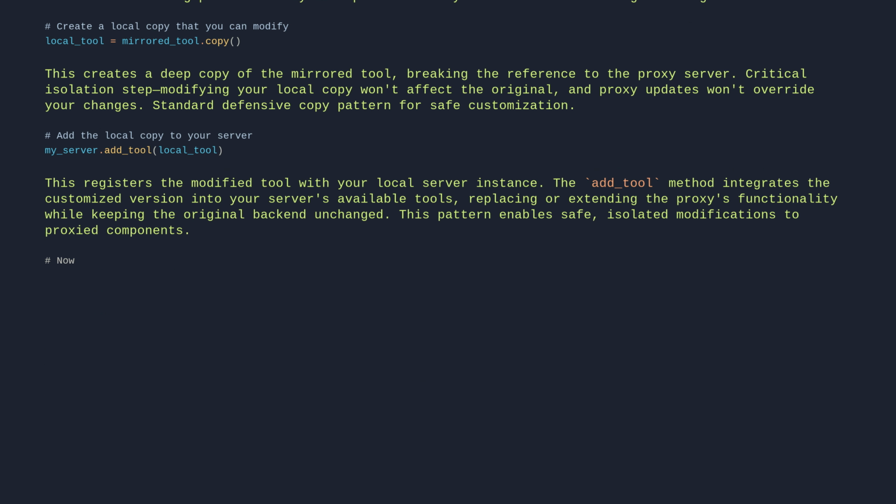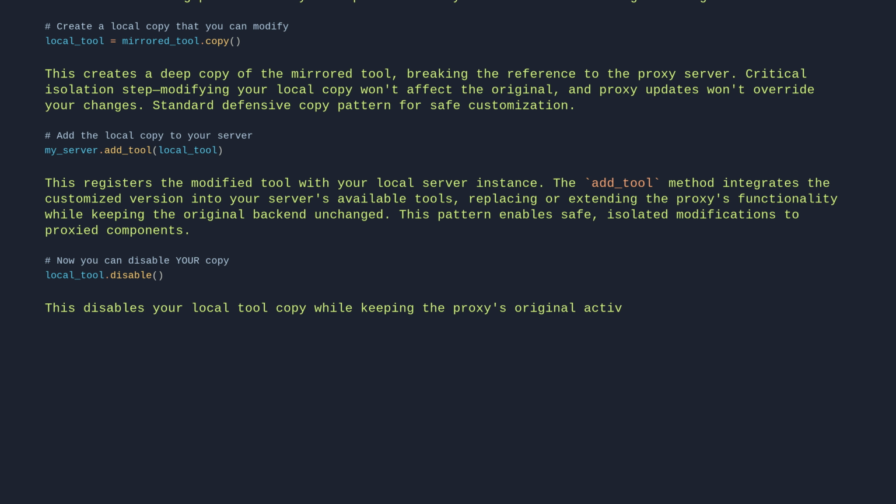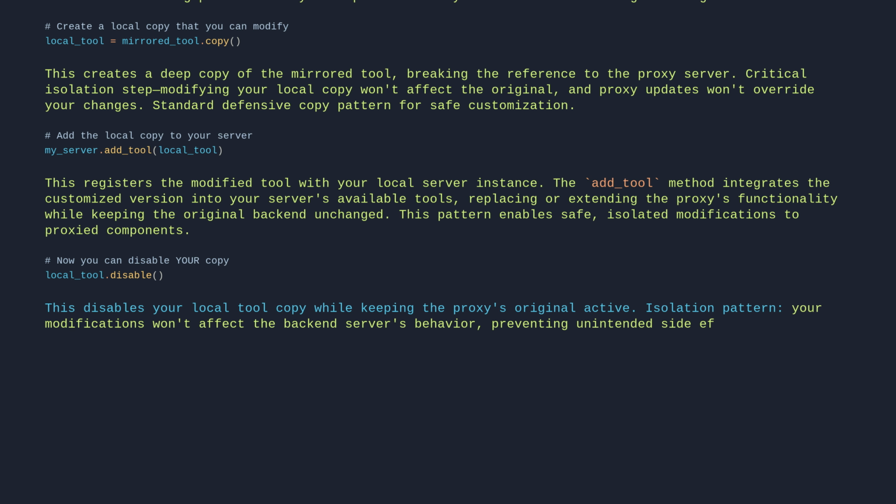Now you can disable your copy. local_tool.disable(). This disables your local tool copy while keeping the proxy's original active. Isolation pattern: your modifications won't affect the backend server's behavior, preventing unintended side effects.